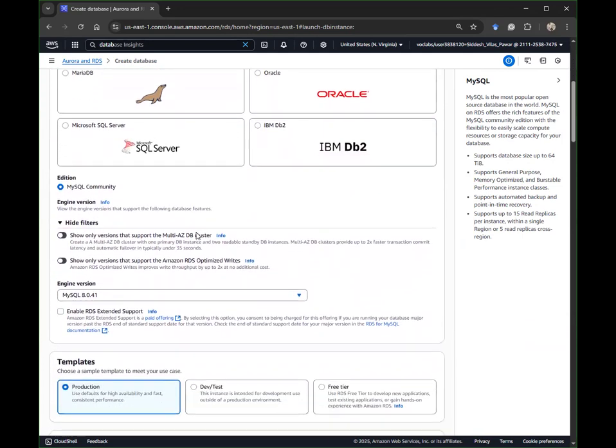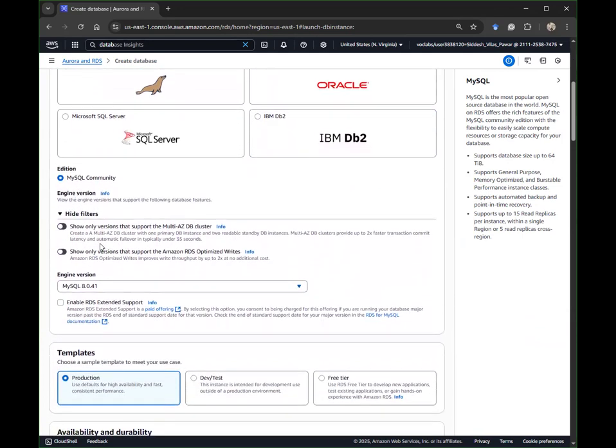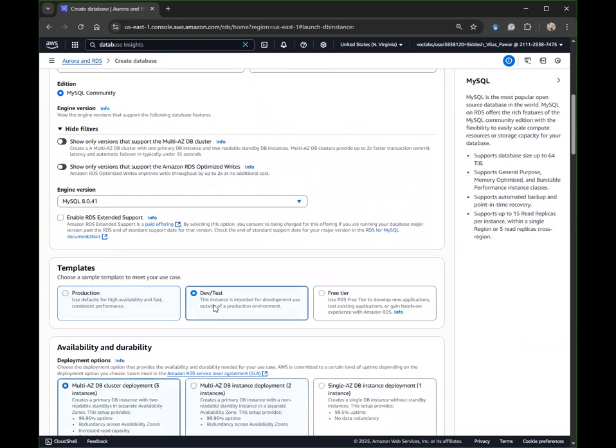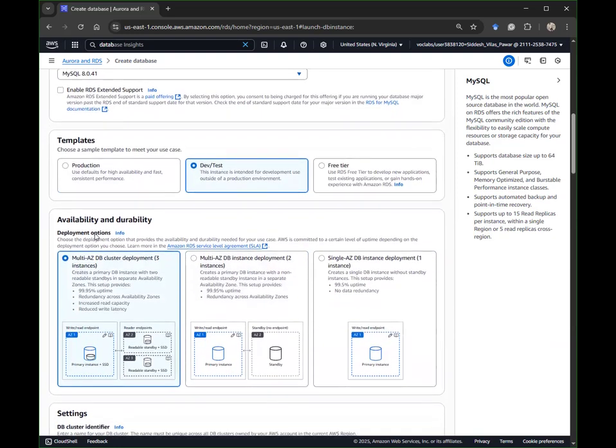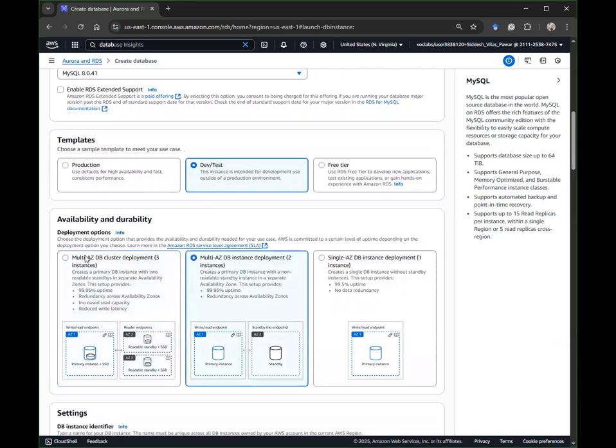So under engine option, under template, I will choose dev and test. Under availability and durability, see multi-AZ cluster deployment, readable standby, primary instance. These are just read copies. Okay, so this does not have an endpoint, it just has a single endpoint. Well, for now we will choose multi-AZ.